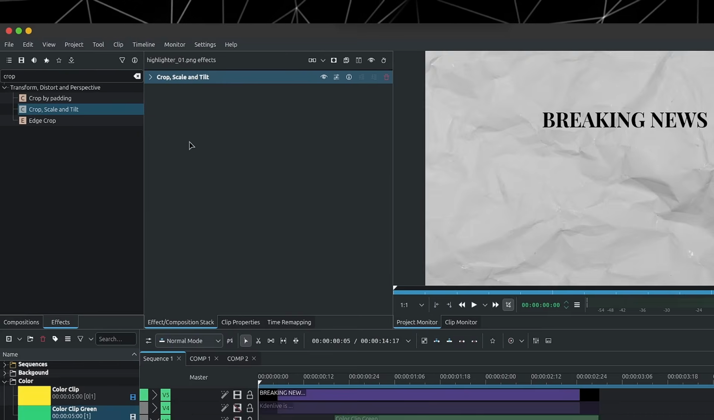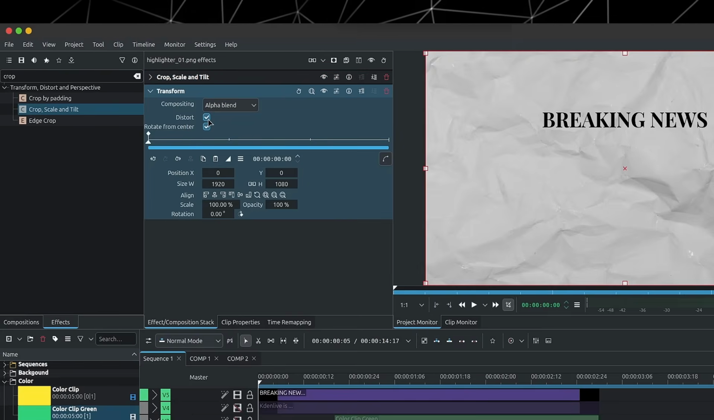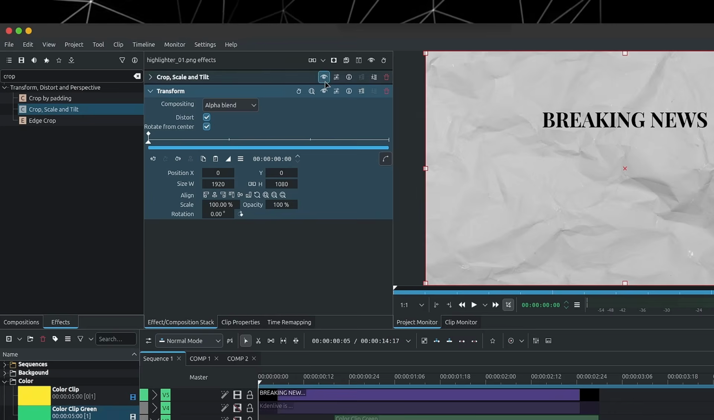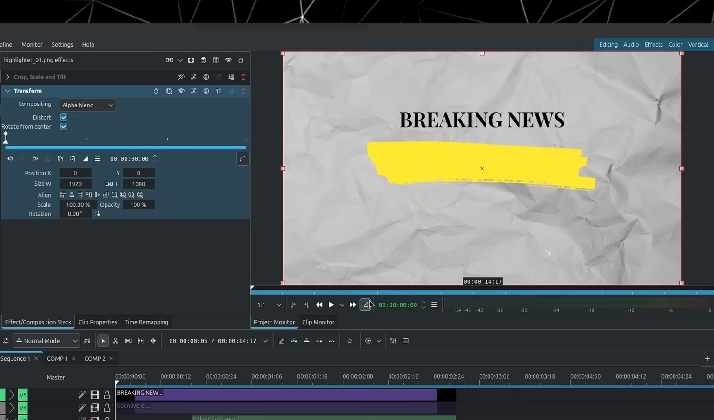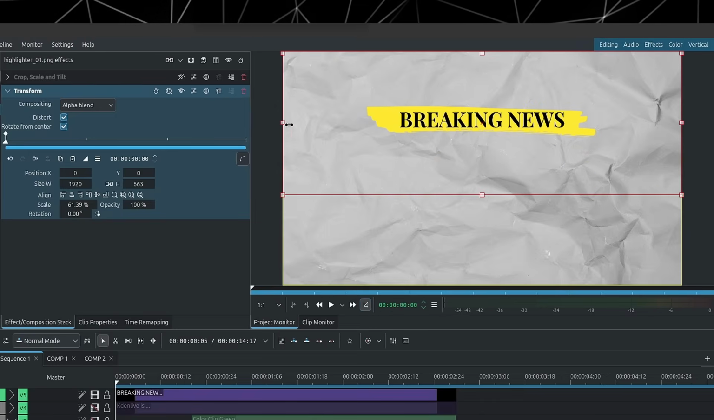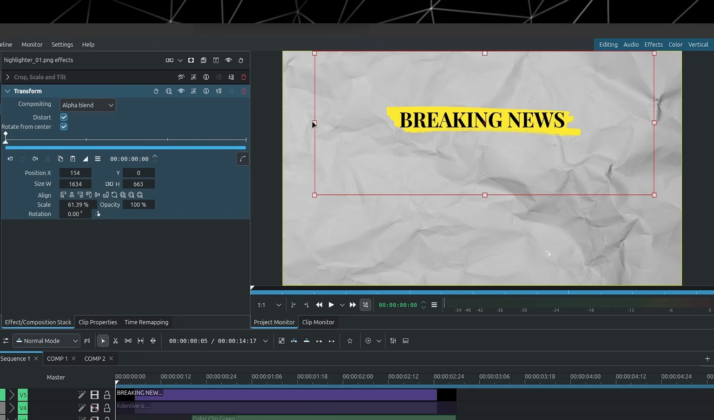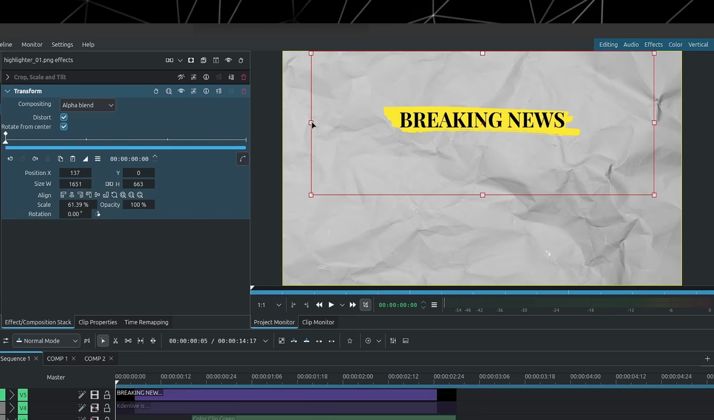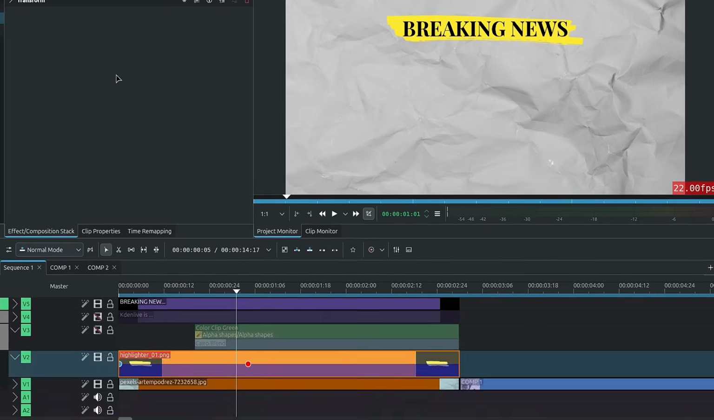The next effect that I'll add is a transform effect. And the first thing I'll do is check on distort. This will allow us to squash and stretch our highlighter however we please. I'll temporarily disable the crop, scale, and tilt. And with the transform selected and the edit mode enabled, I can now resize the highlight to fit under the word breaking news. I'll use the monitor controls to change the size. Once I have something I'm satisfied with, I can enable the crop, scale, and tilt. And now if I play back, we now have our reveal.